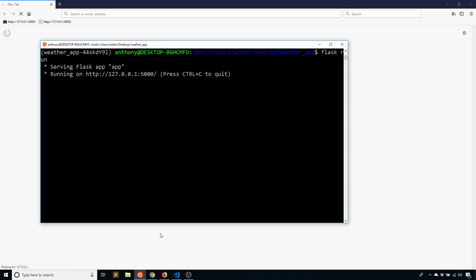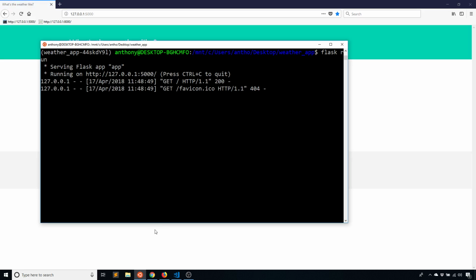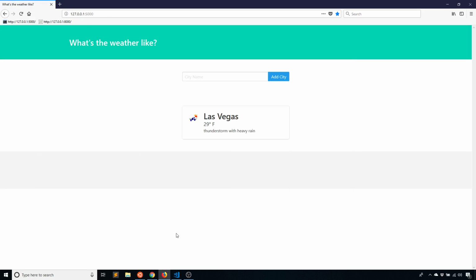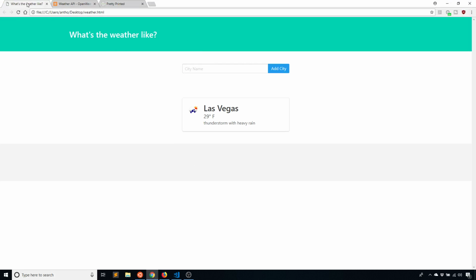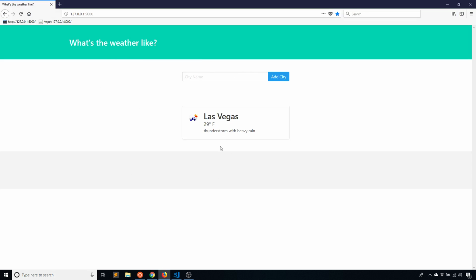And now I'll go to port 5000 and we should see... One thing I've noticed is that Firefox is really slow with the Flask development server for some reason. So I'll have to look into that. But we have the template displaying here. So I'm using Firefox to actually run the app. Chrome is just showing the HTML file.